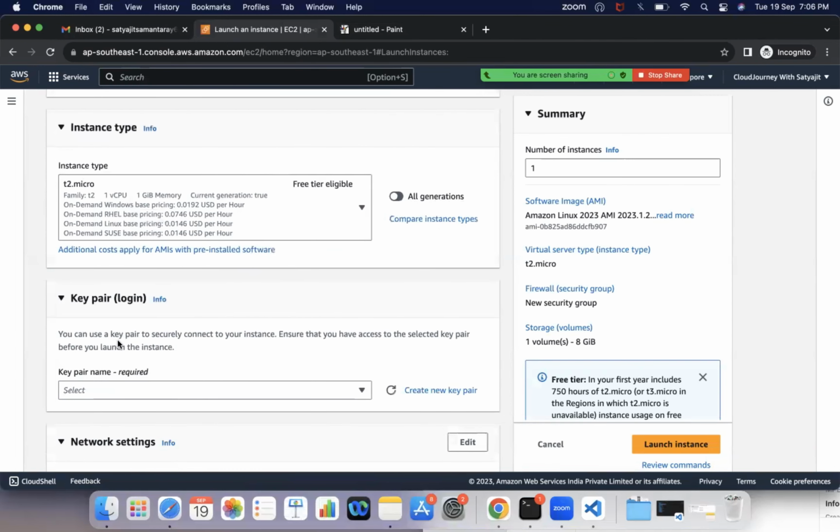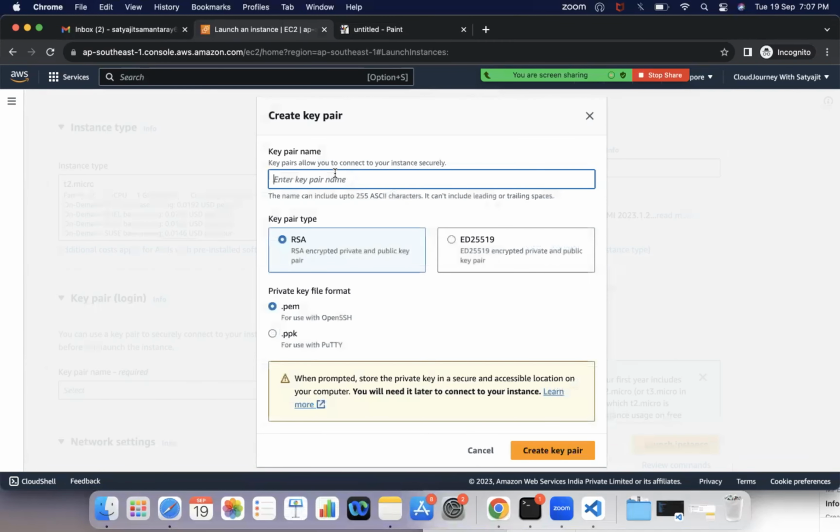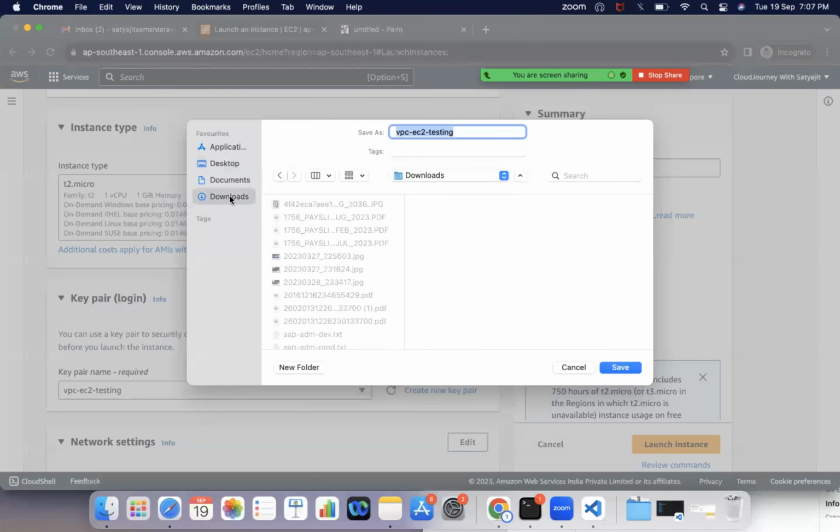Next is the key pair. Linux works on user-based authentication and also key pair-based authentication. Key pair is required, and we don't have any key pair, so you need to create one and give it a name. I'm giving a name like VPC EC2 testing. You can give any catchy name. After that, select the .pem file format and create the key pair. Once you create it, it will be downloaded. I'm selecting the download folder and saving it.